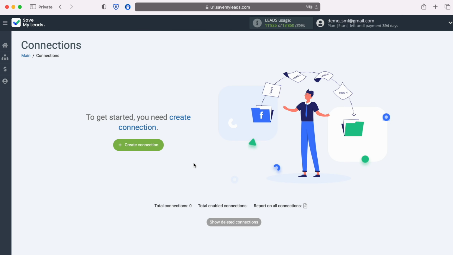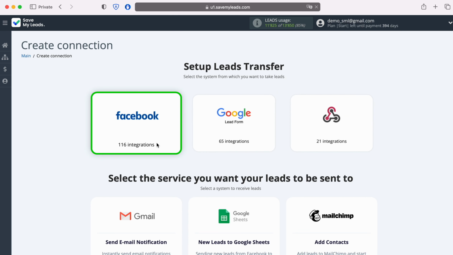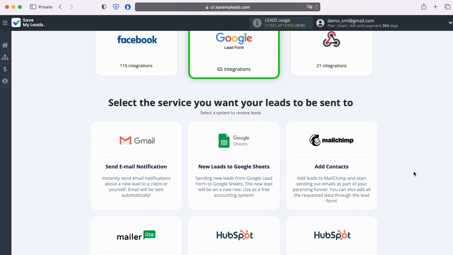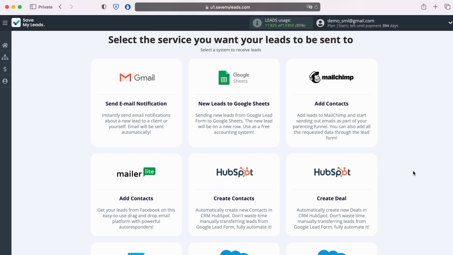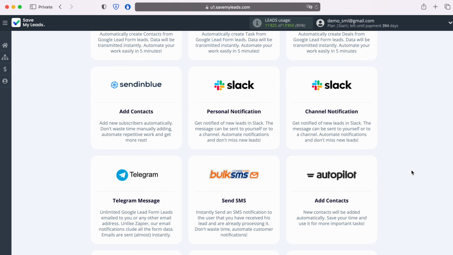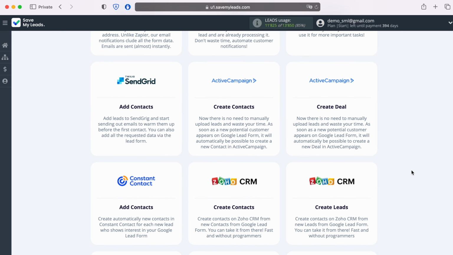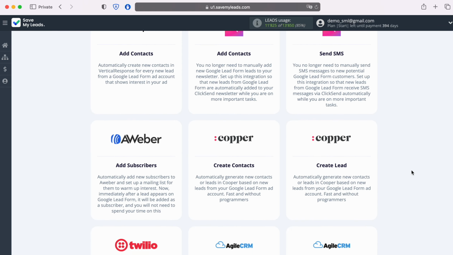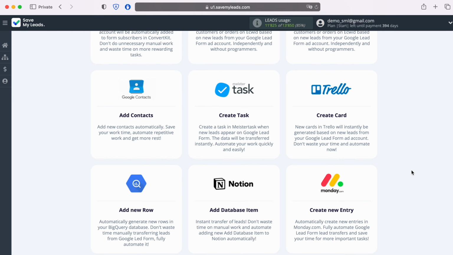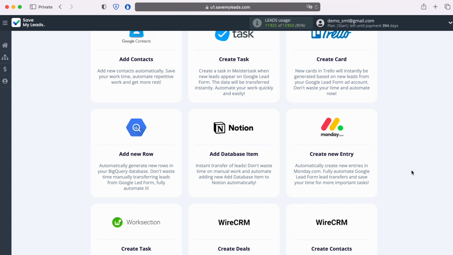First, you need to create a new connection. Next, you need to select one of the sources from which you want to receive new data. In this case, choose Google Lead Form. Now you need to select the system where you want to transfer new leads from the Google Lead Form. In this case, choose Notion.